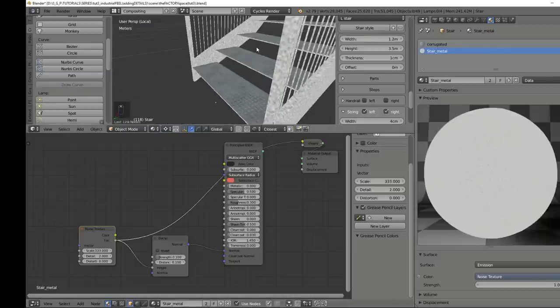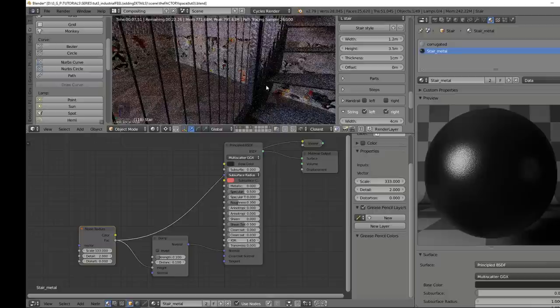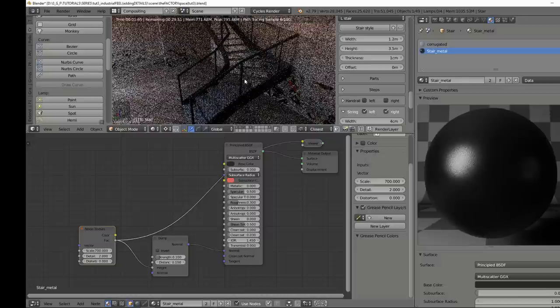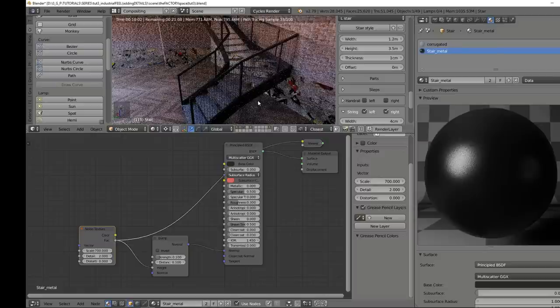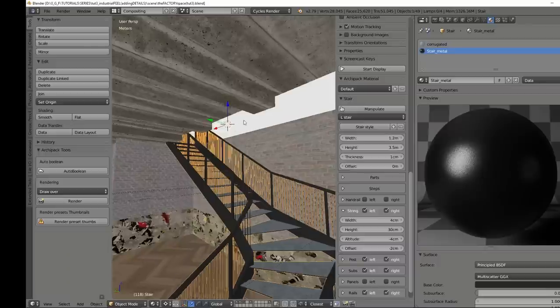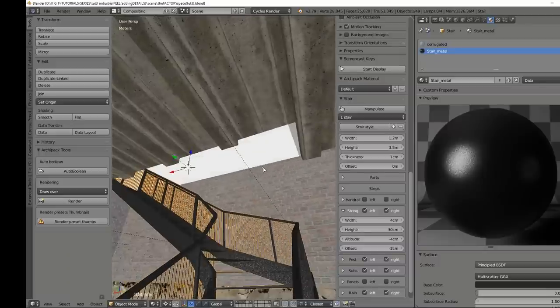Let's have a look at this rendered. Yeah, I think the structure compared to the scale of the object can be even bigger, so let's make it even 700 and like it more. It's better to have some of these small details here and there, so that the surfaces aren't super perfect. Okay, so now let's quickly correct this part here.